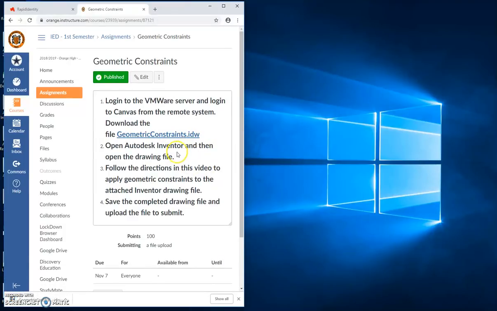Open Autodesk Inventor and then open the drawing file. Follow the directions in this video to apply geometric constraints to the attached Inventor drawing file. Save the completed drawing file and then upload it to submit. This is going to be one of the few times you're not going to take a screenshot. You're going to actually upload the completed drawing file.